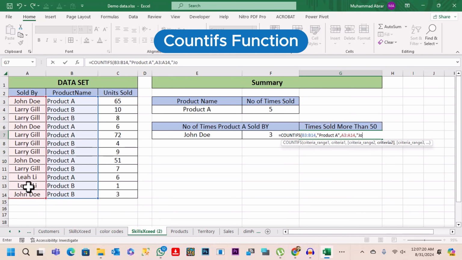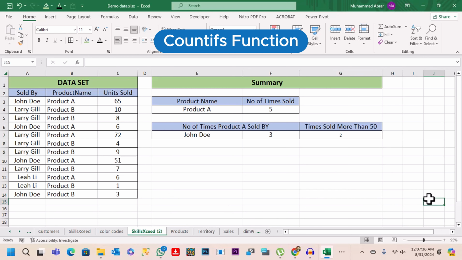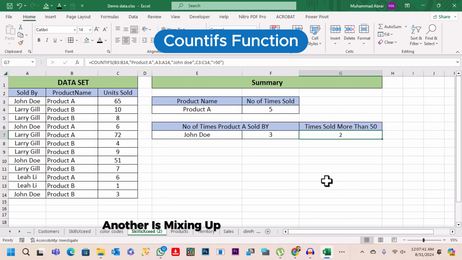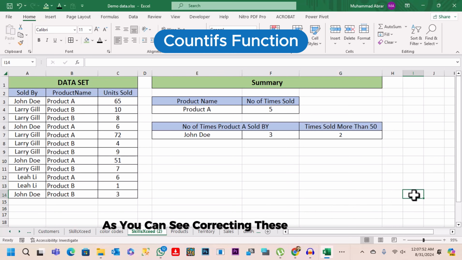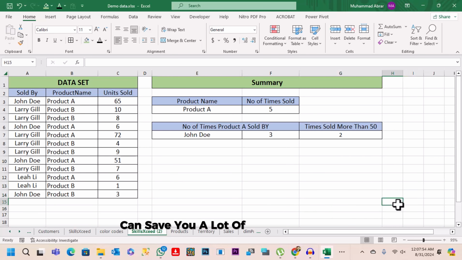Before we wrap up, let's look at some common mistakes people make with these functions. One is not using quotation marks around text criteria. Another is mixing up the ranges and criteria when using COUNTIFS. Make sure the range and its corresponding criteria are aligned correctly. As you can see, correcting these small errors can save you a lot of time and hassle.